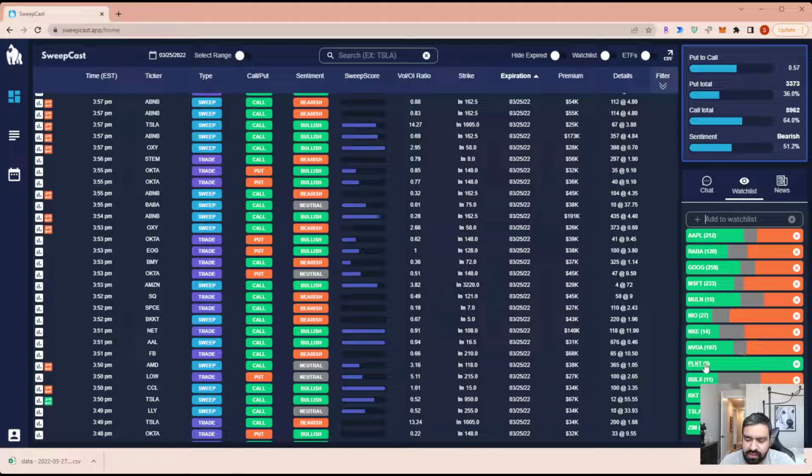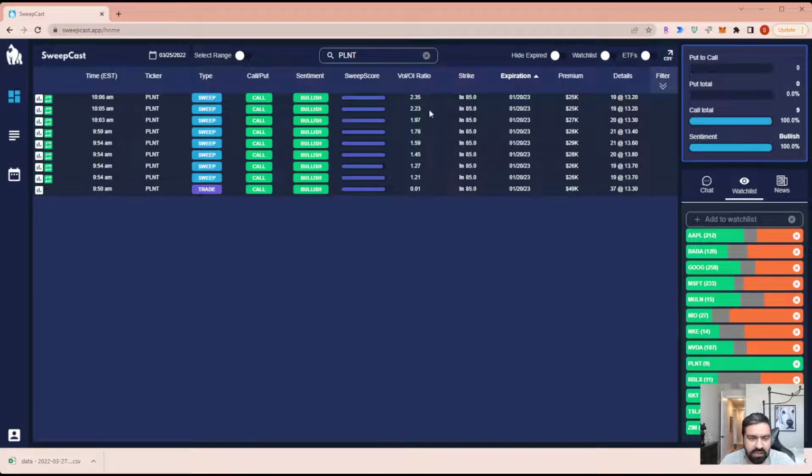You can also click into it. So it looks like Planet has 100% bullish. I'm going to click into it, and it does look like there were a lot of buyers for calls about a year out. This is actually pretty nice to look at. I like going for these types of trades where there's repeat buyers coming in for the same strike price, and they continuously just keep hitting the ask, or in this case, they're hitting the asking price.